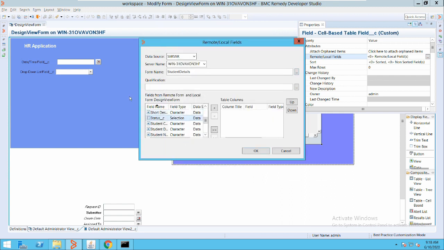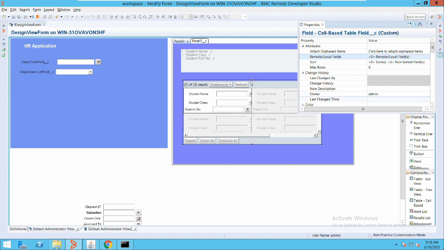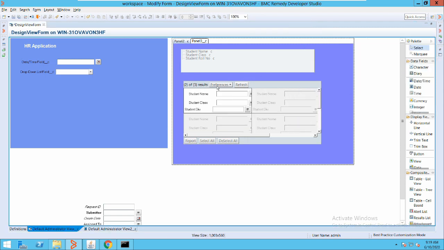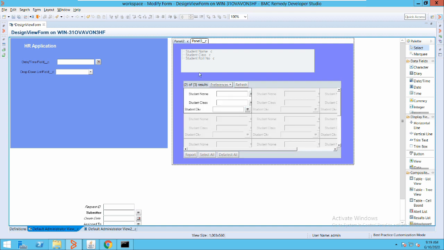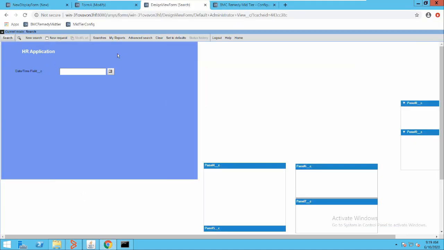Qualification I will not use. Name, class, division. Say okay. Add. So I will save it. Now I have to flush the cache. I refresh it.